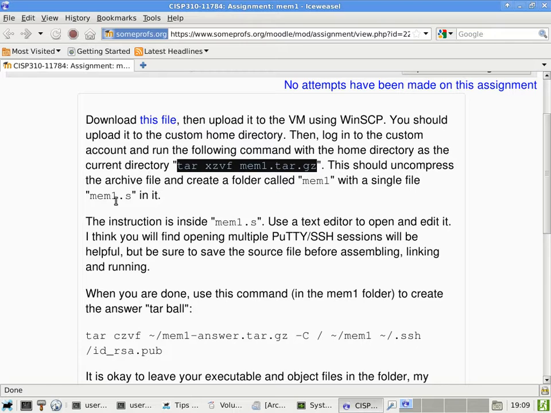Are we doing okay so far as the general procedure is concerned? Okay, you download the file from Moodle, you upload it back to your virtual machine, and then you go into the virtual machine and uncompress that file. It creates a folder. The folder has one single file, and that file is your homework assignment. The instruction to do this homework is actually inside the file itself. In other words, it is somewhat self-contained.